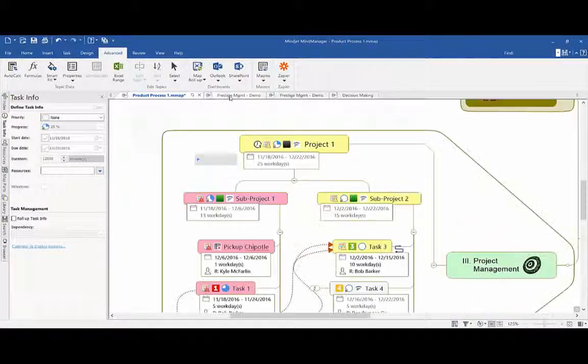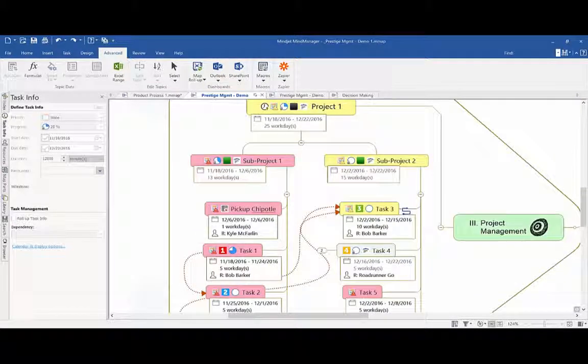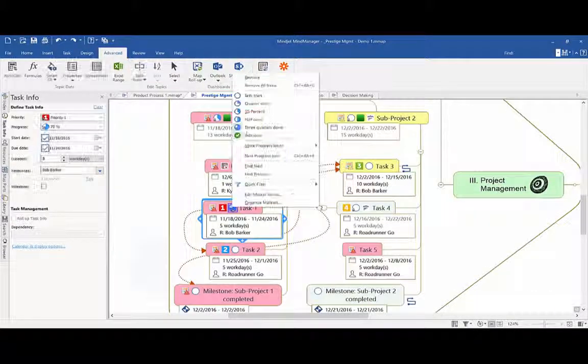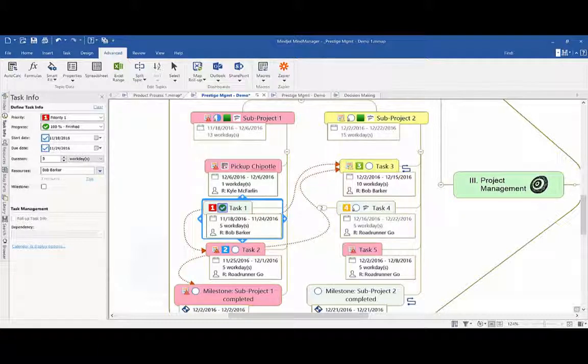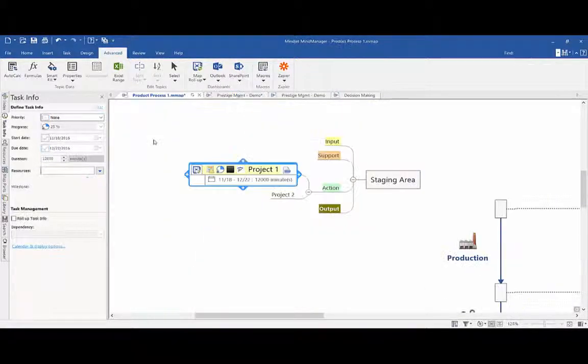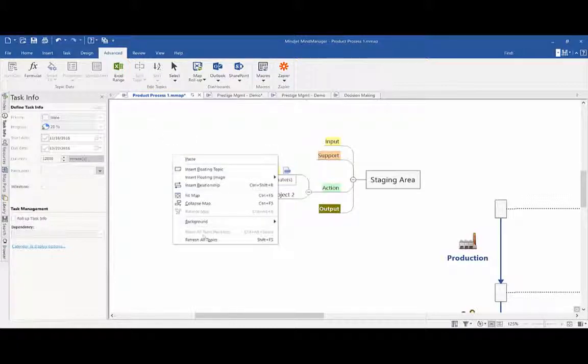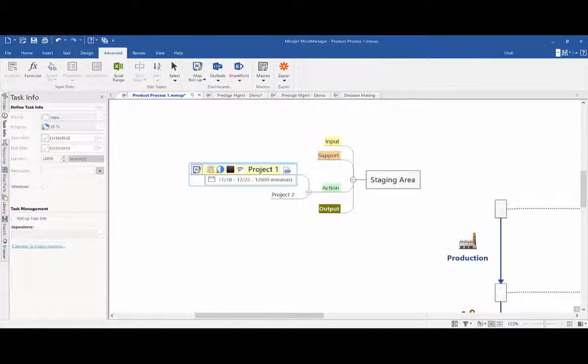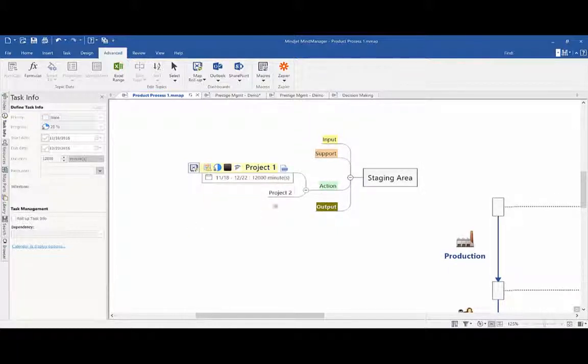I can now see that this is a quarter done. And if I were to come back over to here and complete, let's say, a few items, so I'll say task 1's done, task 2's done, so the project's half done now. Watch what happens here. I can just right-click the background, say refresh all topics, and we can now see that this is half done.